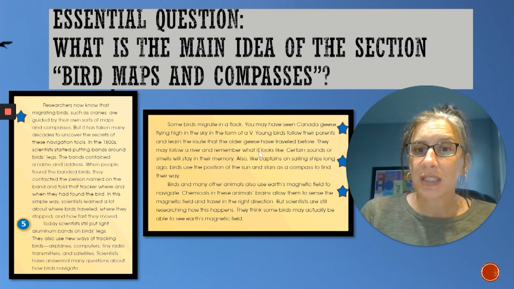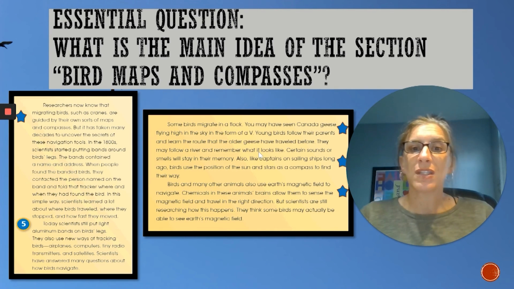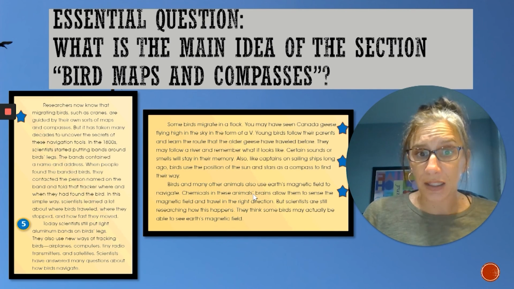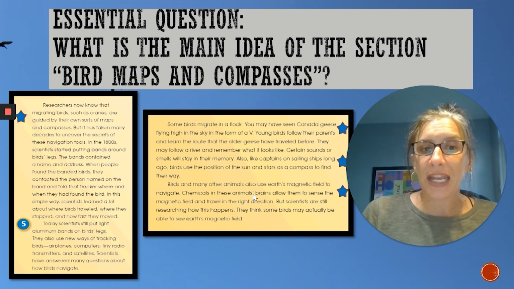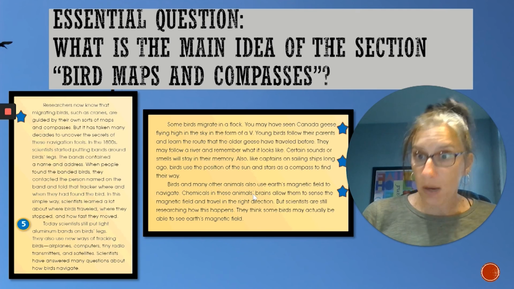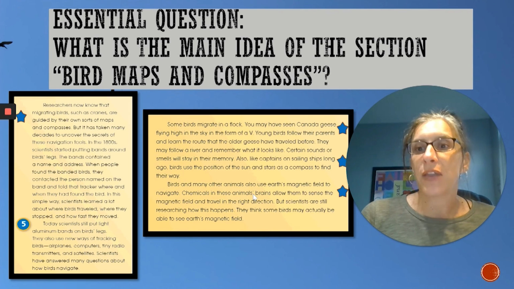Also, like captains on a sailing ship long ago, birds used the position of the sun and stars as a compass to find their way. And then finally, birds use the magnetic field to navigate. So those are all the text pieces that I'm going to use. Now we're going to see, how do you put it all together into a paragraph?